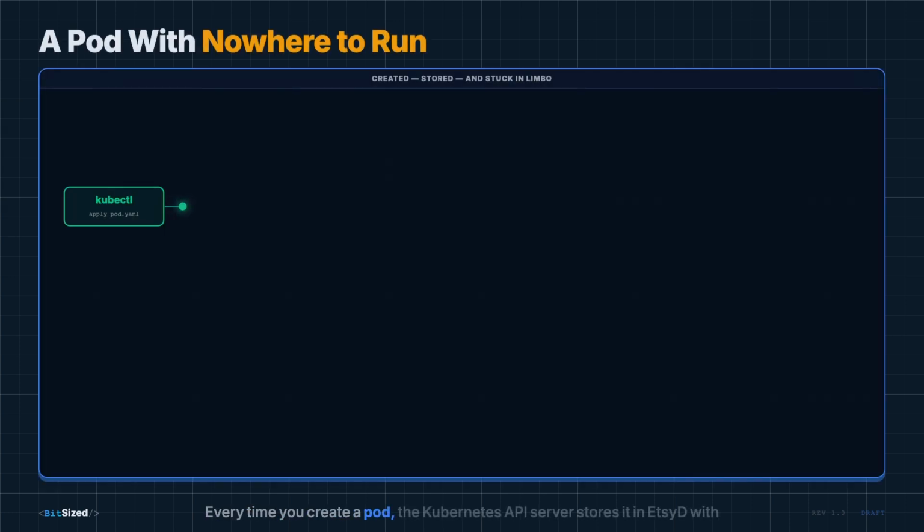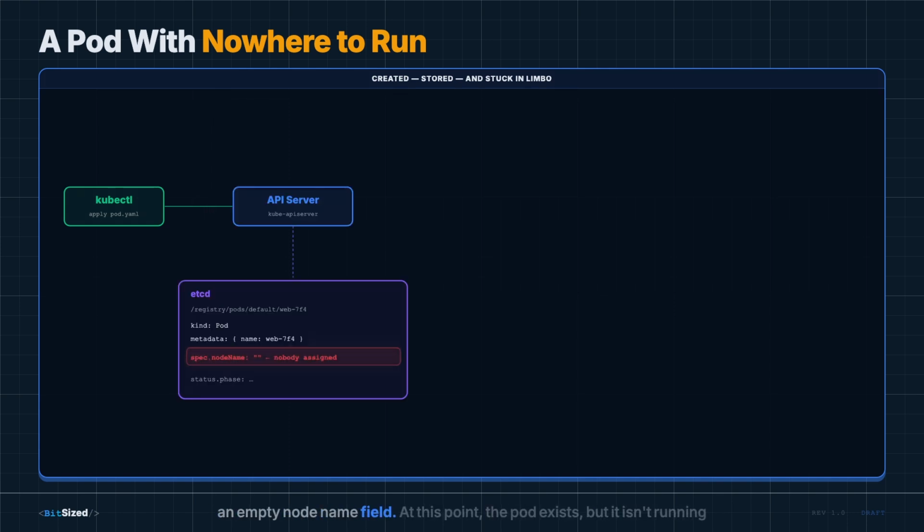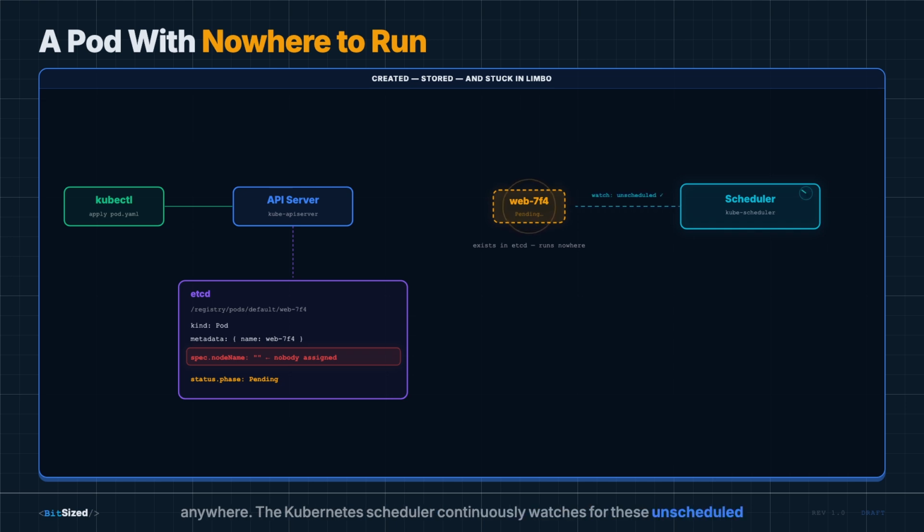Every time you create a pod, the Kubernetes API server stores it in etcd with an empty node name field. At this point, the pod exists, but it isn't running anywhere. The Kubernetes Scheduler continuously watches for these unscheduled pods and tries to find a suitable node for each one.